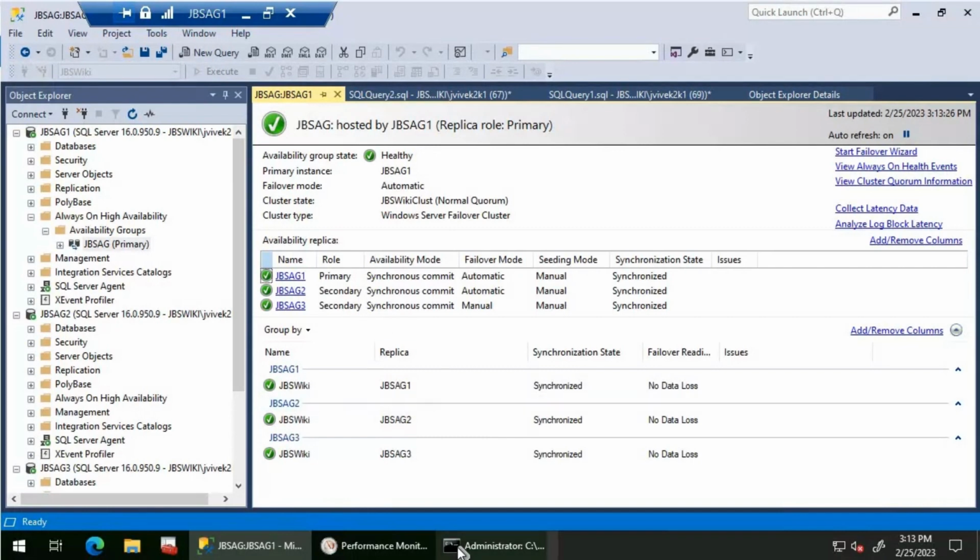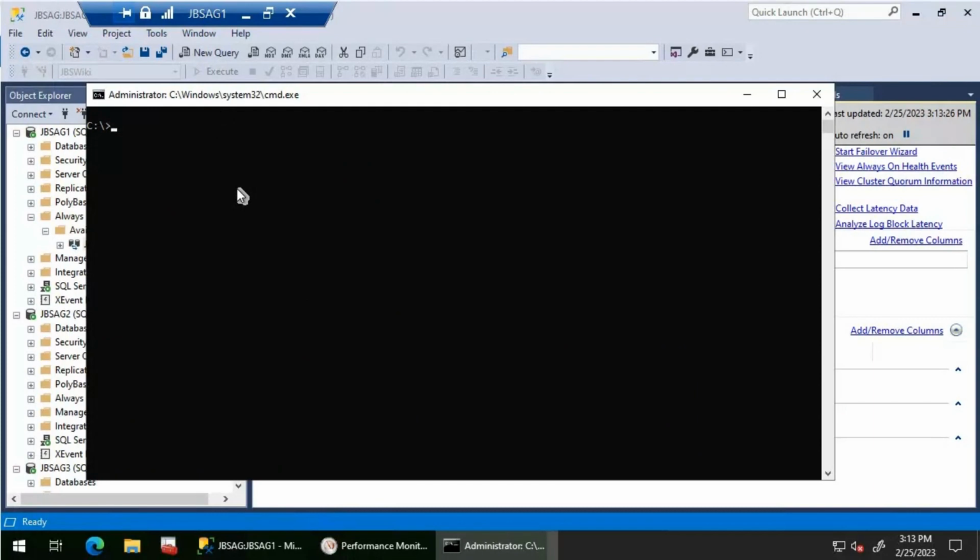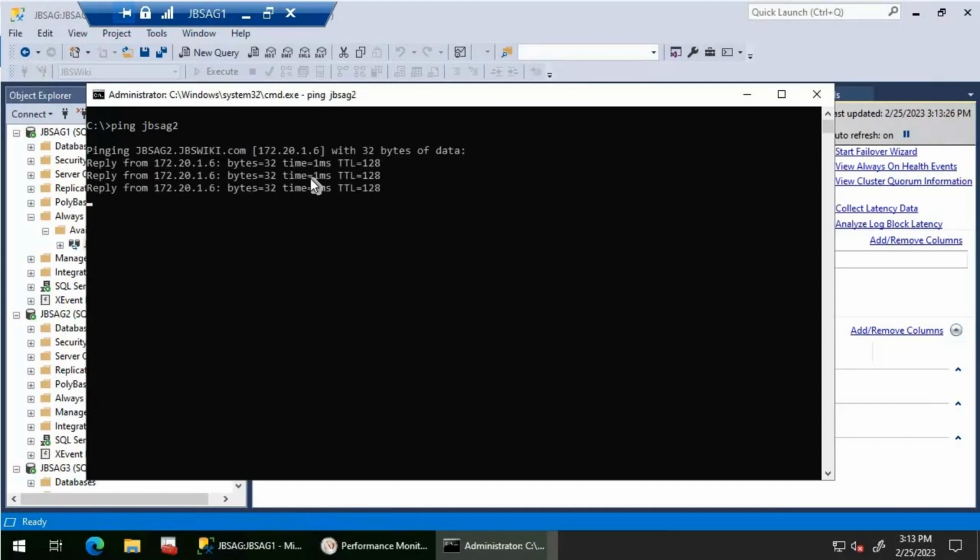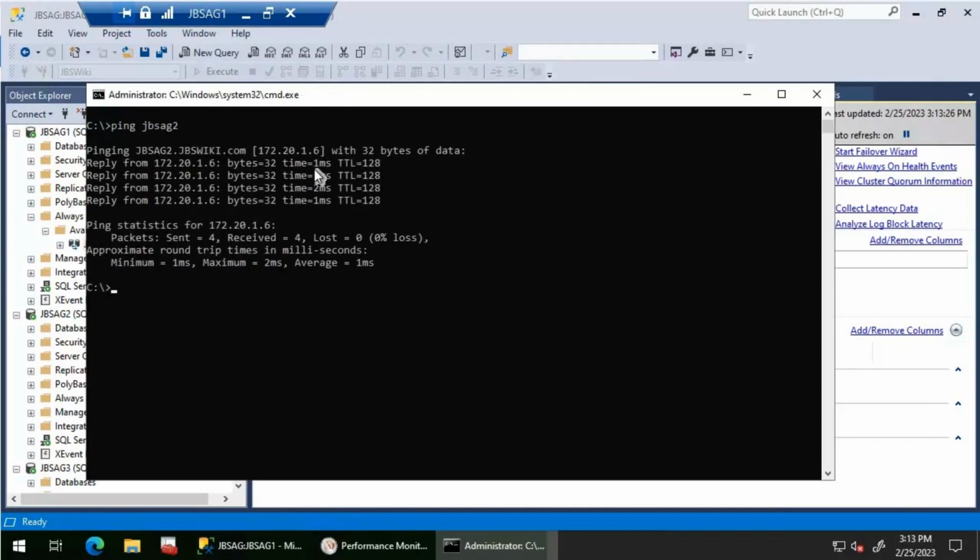Okay. So now I'm logged into JBS AG1. Let me ping JBS AG2, the secondary replica, which is in East US. And you can see the ping response is basically 1 millisecond. Everything seems to be okay, at least on the ping response. In one instance, it is close to 2 milliseconds. And if we look here, minimum is 1 millisecond and maximum is 2 milliseconds.